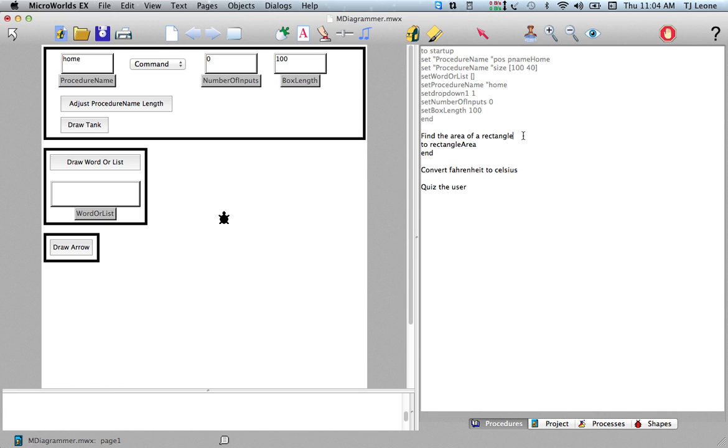So if I just write the sentence, find the area of a rectangle, as long as it's not in between any of these two to-and-end pairs, it's just going to be ignored by MicroWorlds. But you're writing that for your information, okay?